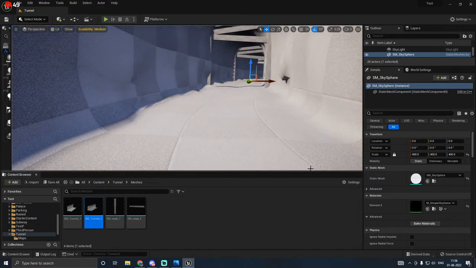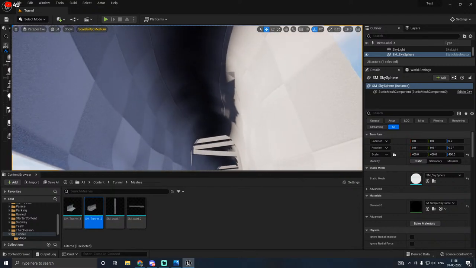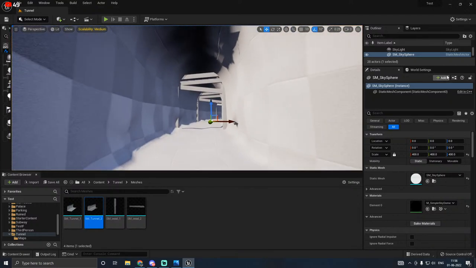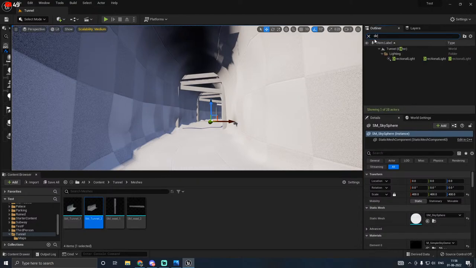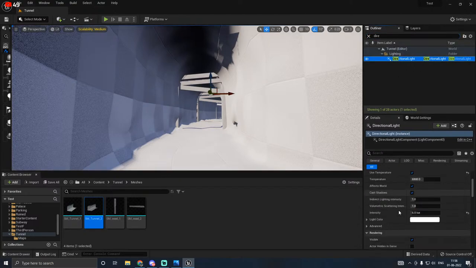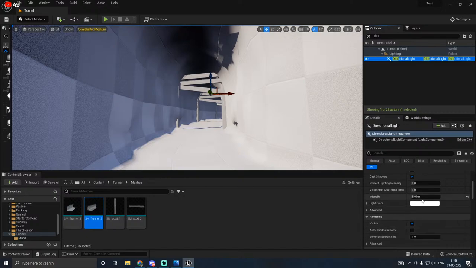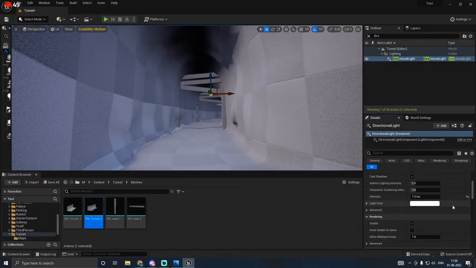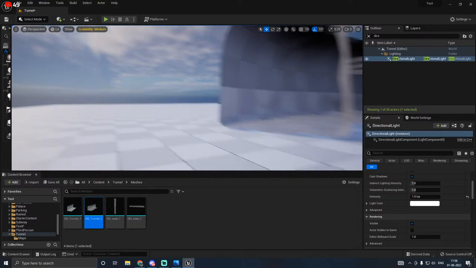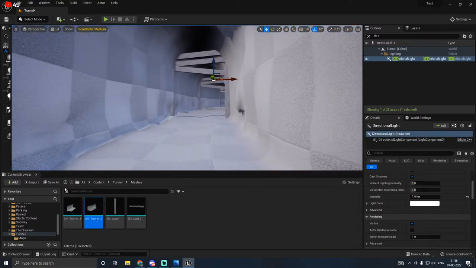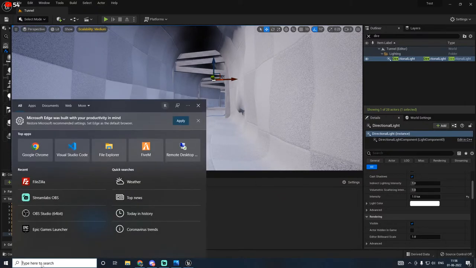Okay, now we need to work on the materials, right? And the sunlight, sorry, directional light. We need to decrease the intensity. And okay, we'll do that for now. Then I'm going to open this Mixer.